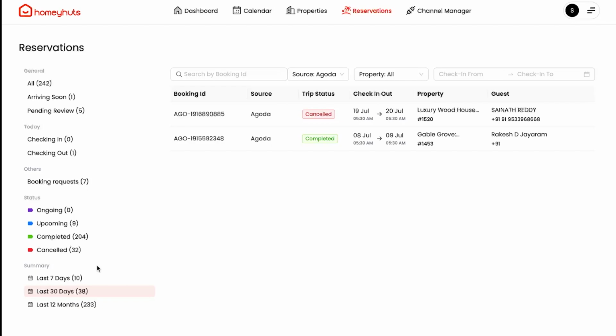So this tab is for you to stay organized and to reduce double bookings by syncing all the sources. You can track guest details, check-in and check-out dates, the booking amount, and view receipts all in one place.